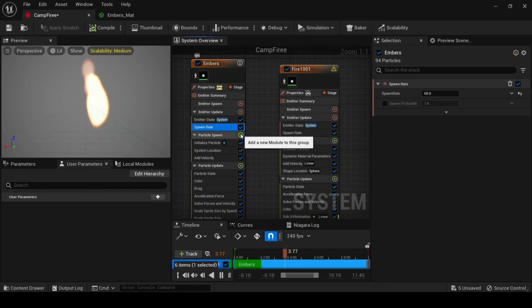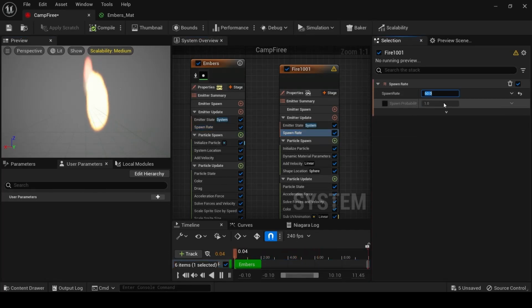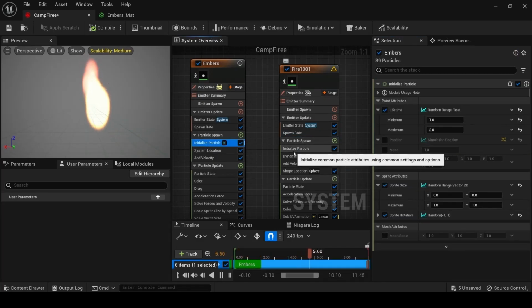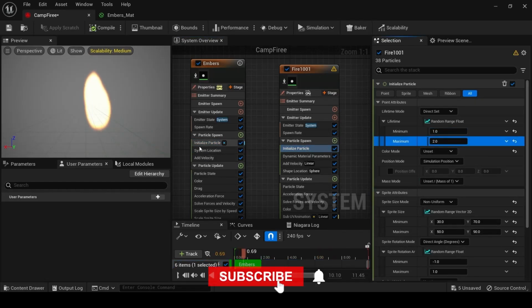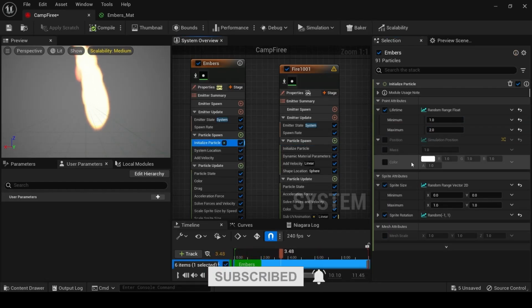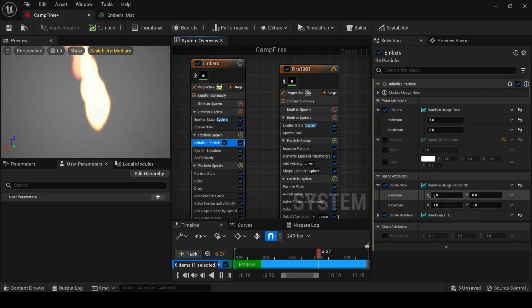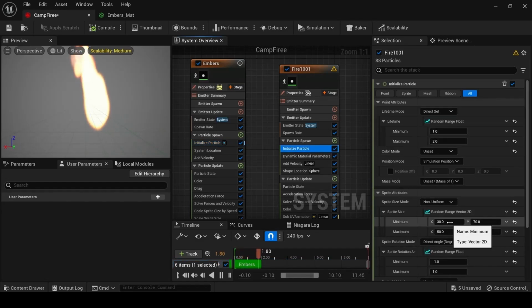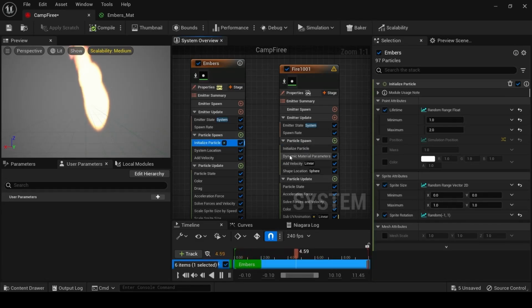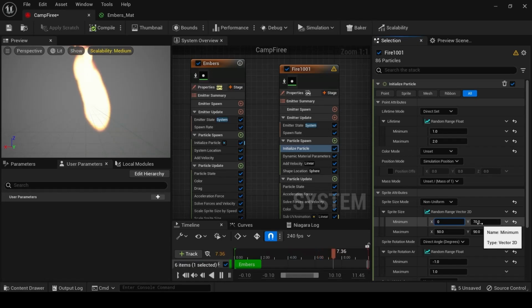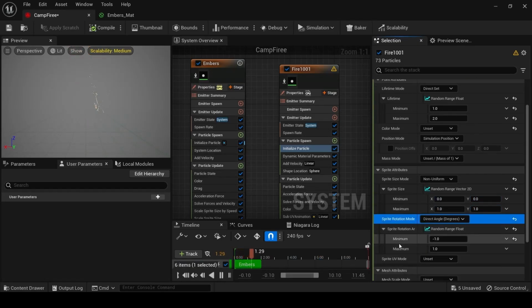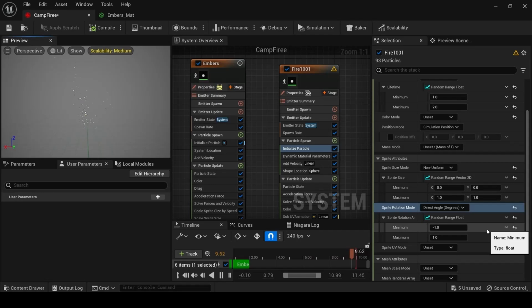Okay, spawn rate 60. Yeah, they have to be more because they are embers and they are everywhere. And here it's 1, 2, 1, 2. Color mass are stopped. Sprite size is 0, so the size will be between 0 and 1. They have to be small. Is it the same? Random range vector 2D. Yes, it's the same. Here we have rotation, but it's not going to be visible because they are too small. So I will leave it like that.